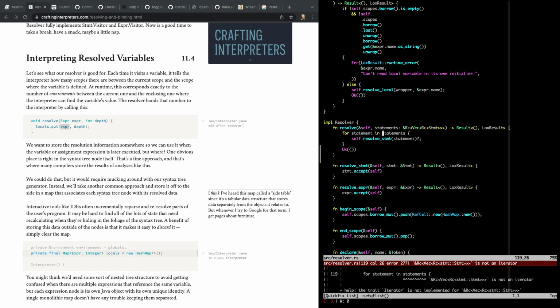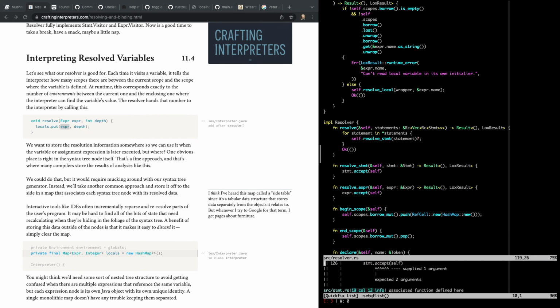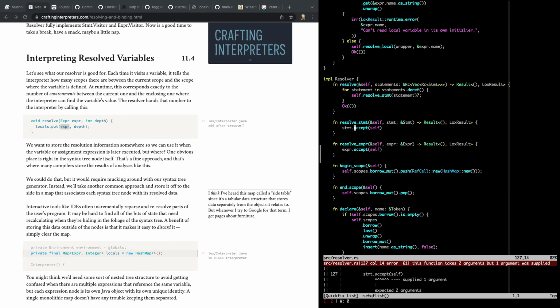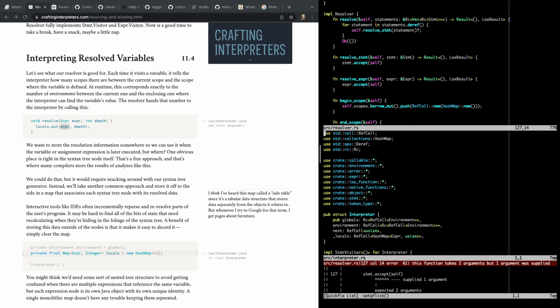Fixed. And now statements doesn't work. It's not an iterator because it's an RC. Can I do that? No. So how do I iterate over the vector that's inside there? Can I use our magical deref? Apparently I can. Okay, and then in interpreter, how do we do the accept?